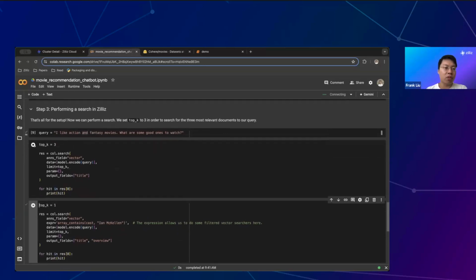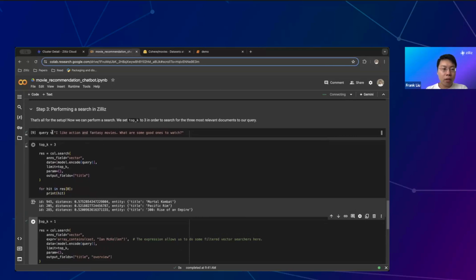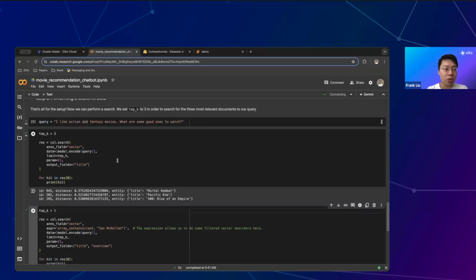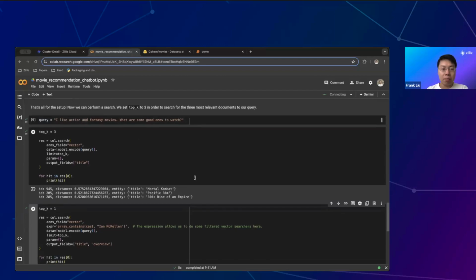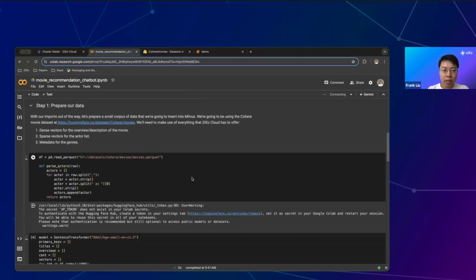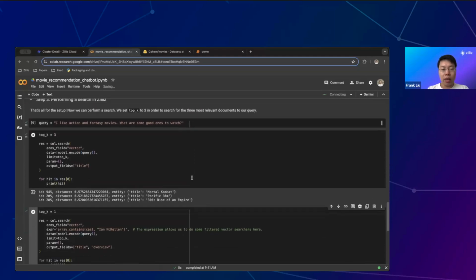We're going to take a look at some of the results in there. I'm searching over the vector representation of the overviews. The most relevant documents related to "I like action fantasy movies, what are some good ones to watch" are Mortal Kombat, Pacific Rim, and 3000 Rise of Empire. Again, these are the first 1000 elements in this data set. So keep in mind that as you add more and more movies in there, you'll see more and more relevant results too.